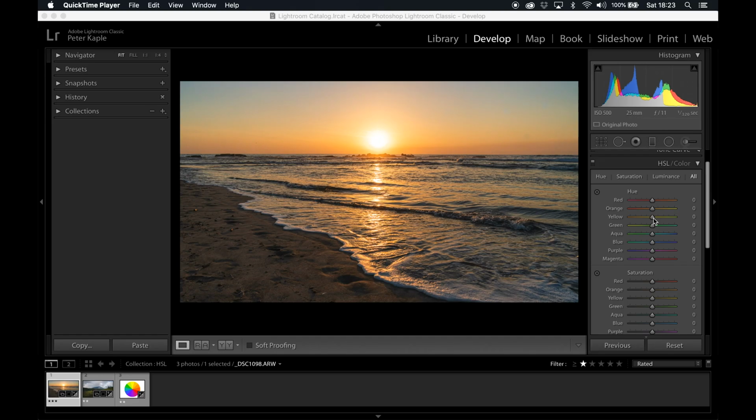It's a sunset on the beach, and as you can see the sun has kind of blown out a lot of the colors from this photo. So we're going to focus on color correcting and bringing back a lot of those beautiful sunset colors.